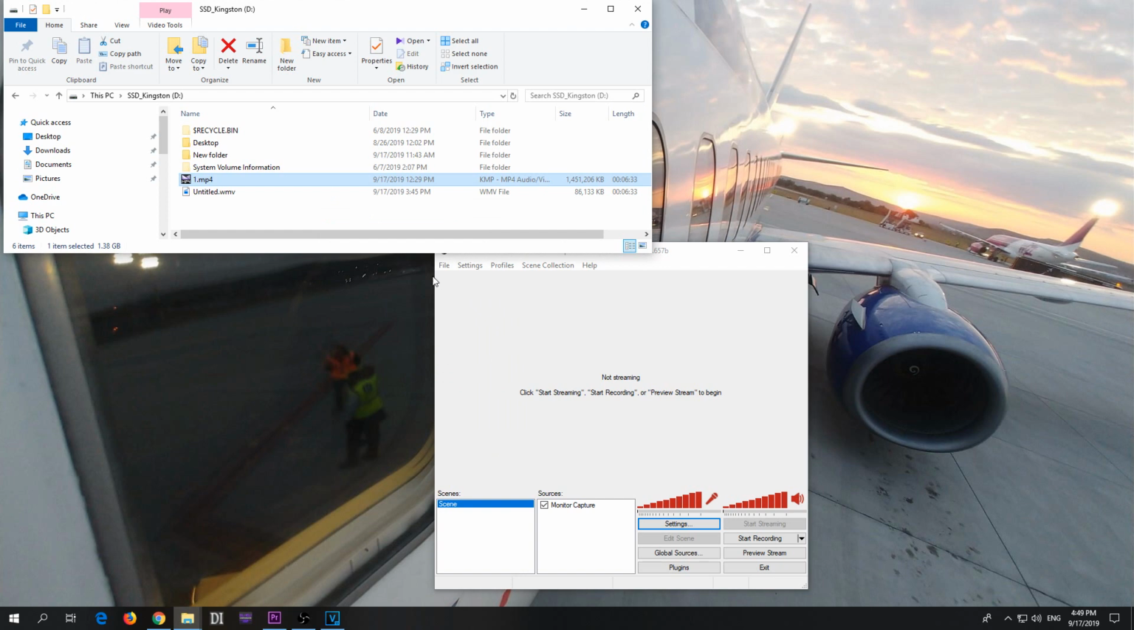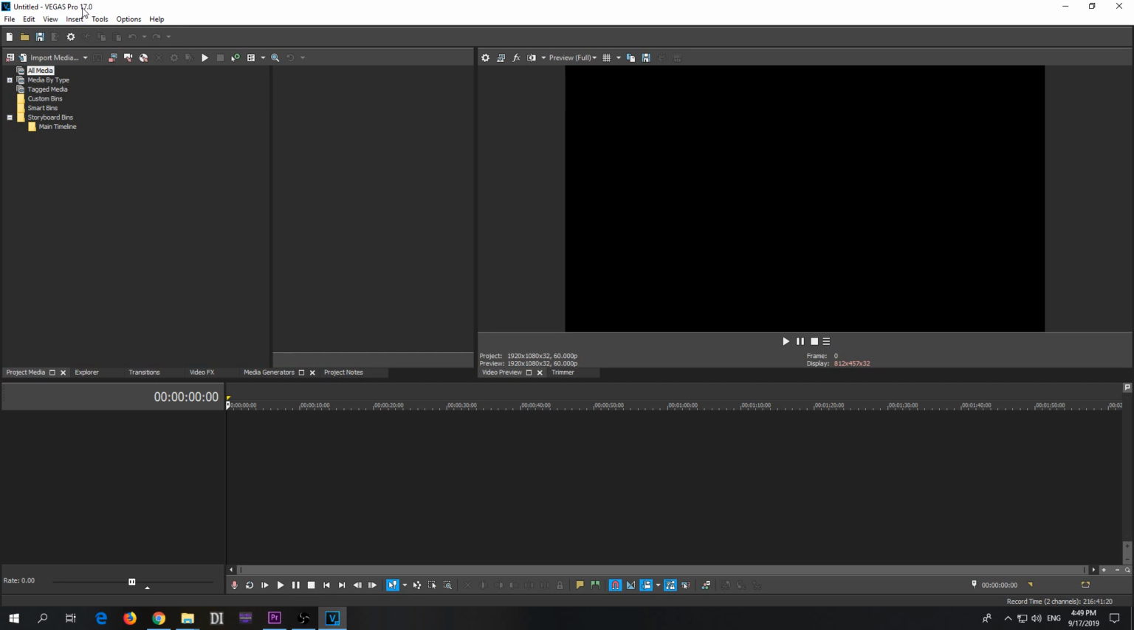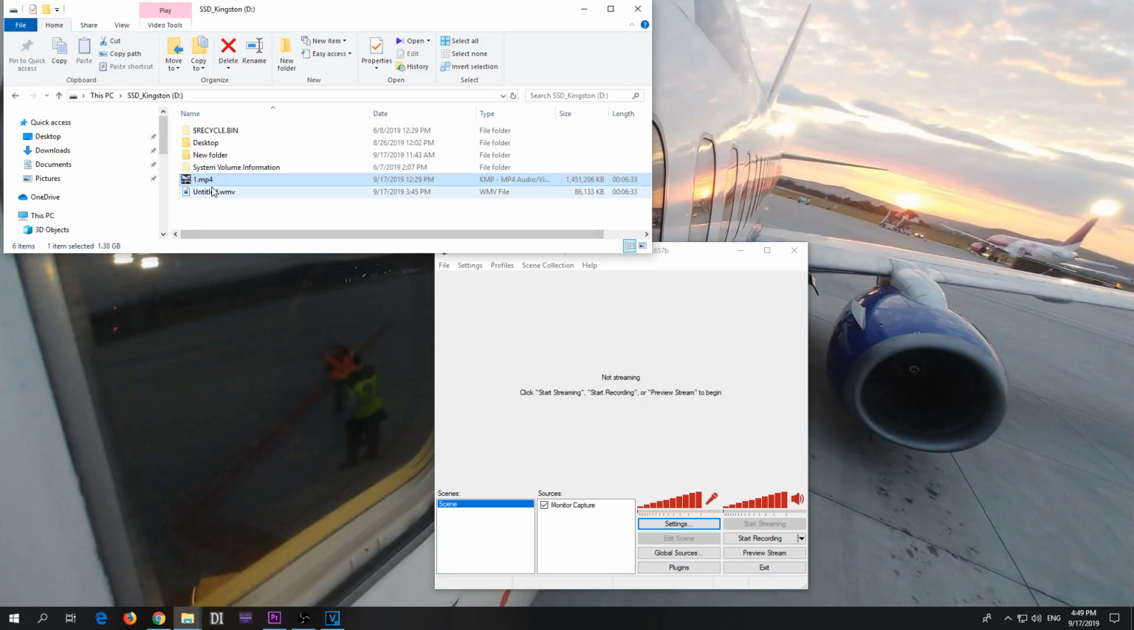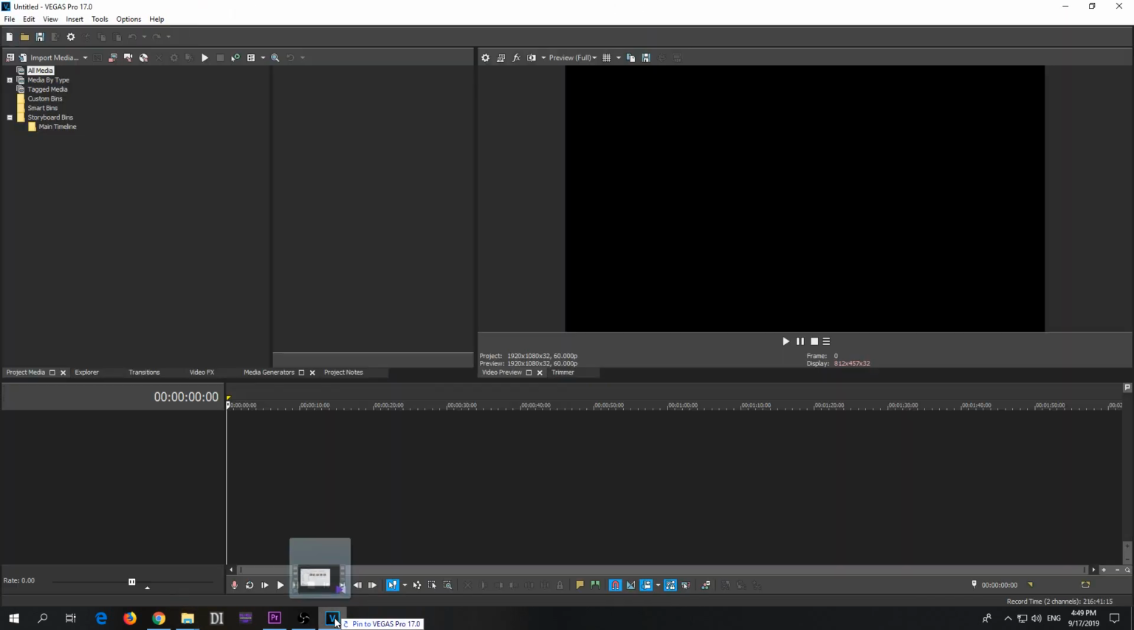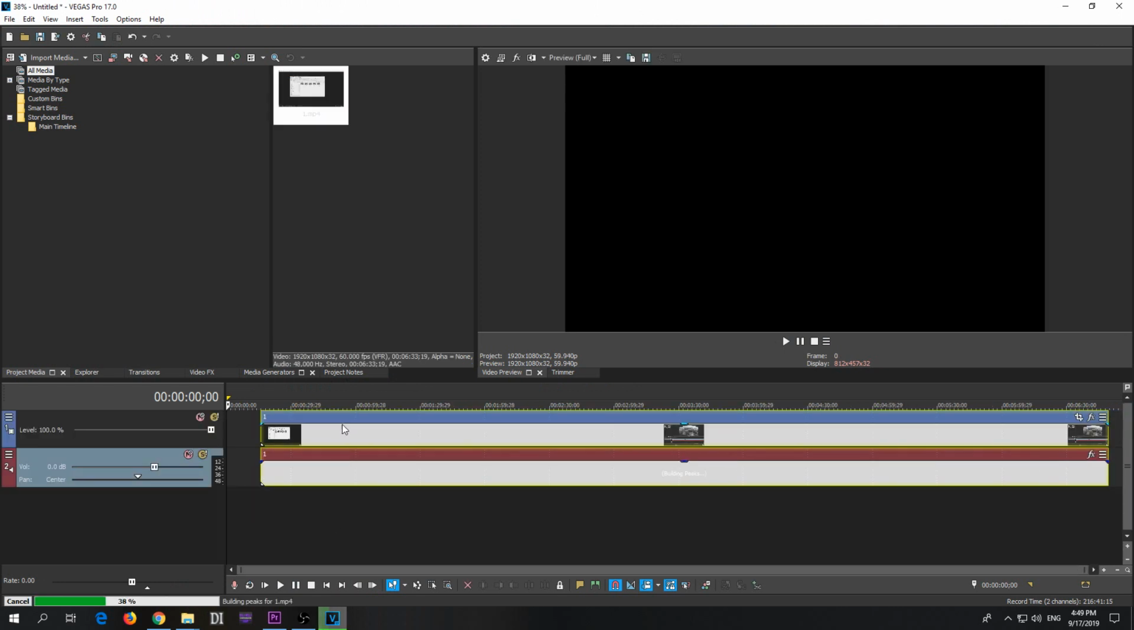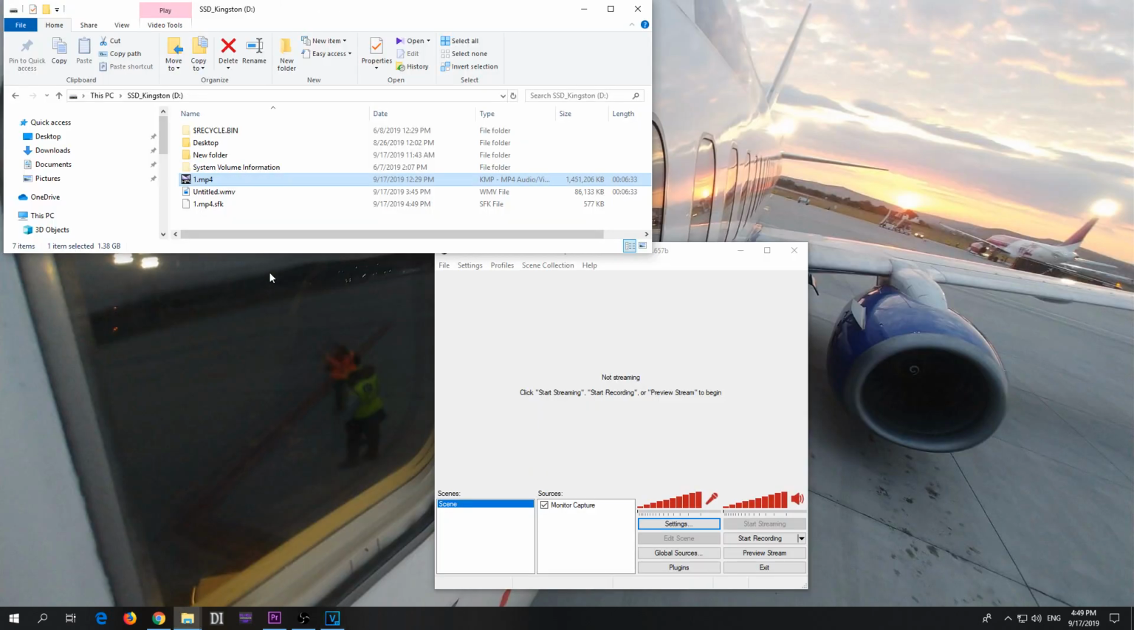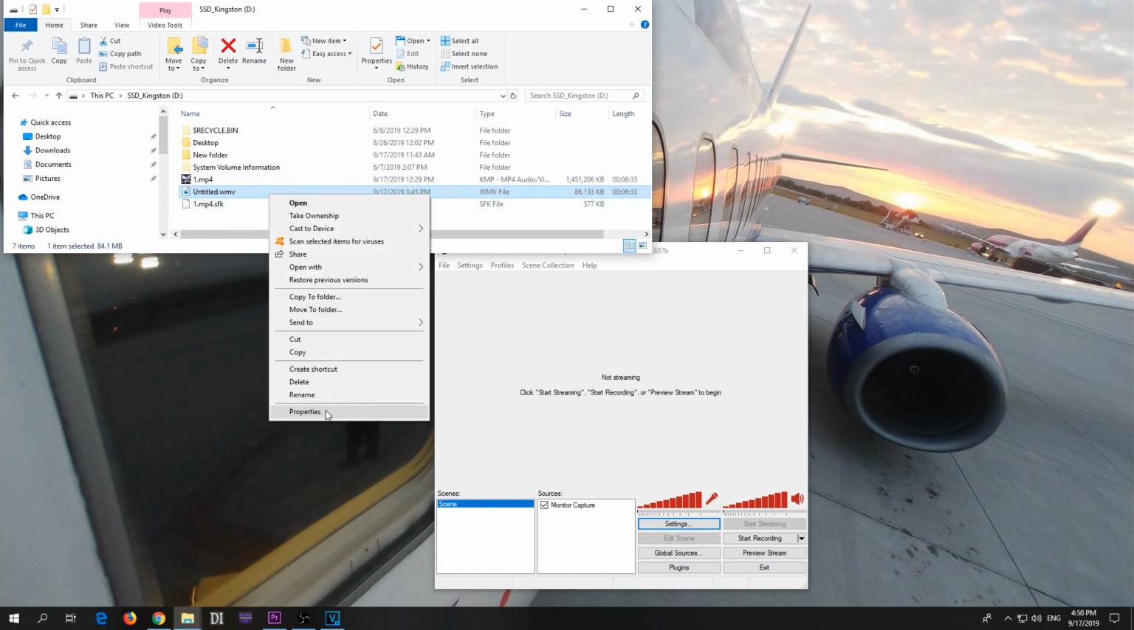Okay, how I solved the problem to make the video look good: I used Vegas Pro 17. I dragged that video onto the timeline and I saved it as another format. I saved it into Windows Media Video, and look at the size difference. It's more than 10 times smaller and the bitrate is the same.